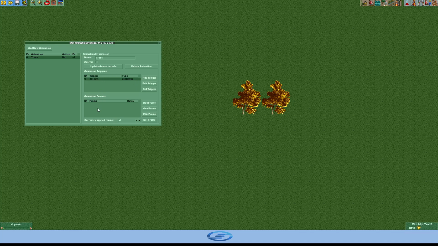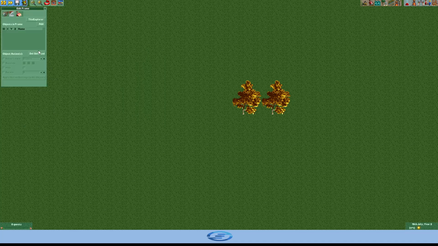And now we have to create frames. So frames in animation are the different steps the animation will go through. So we can create our first frame. Let's call it normal. And we can click this frame and can edit frame.